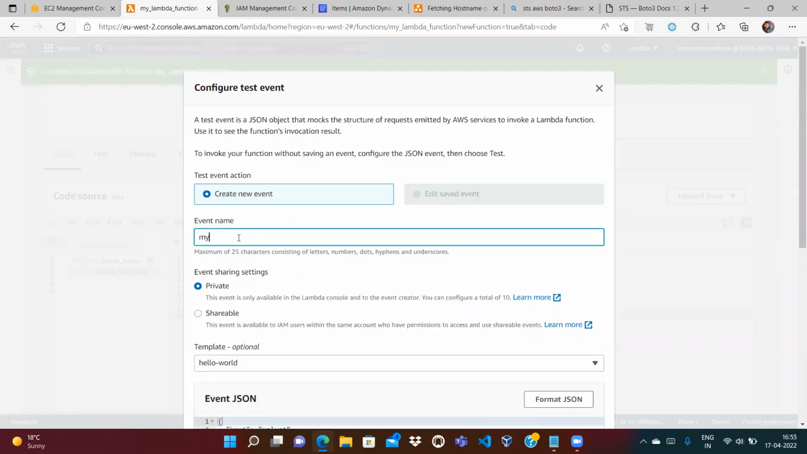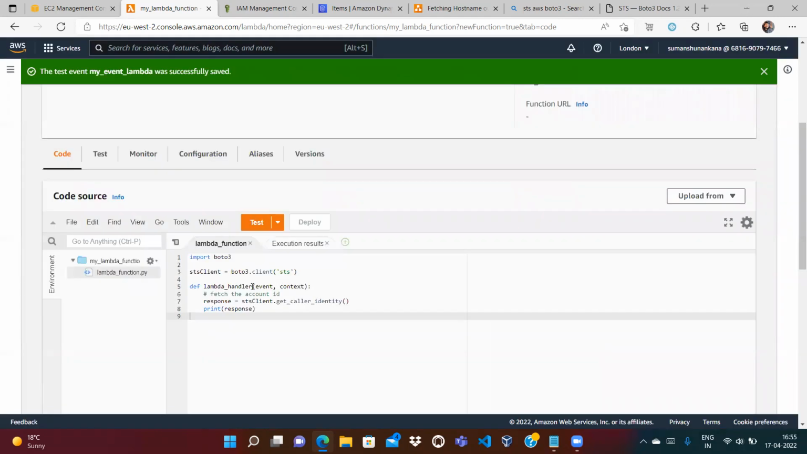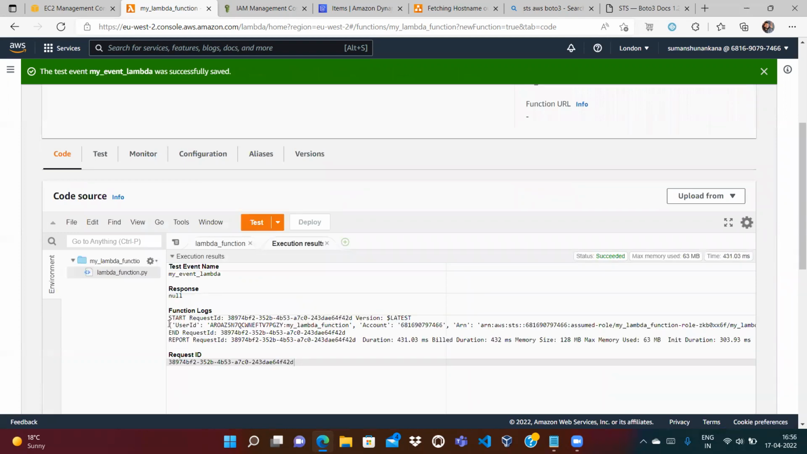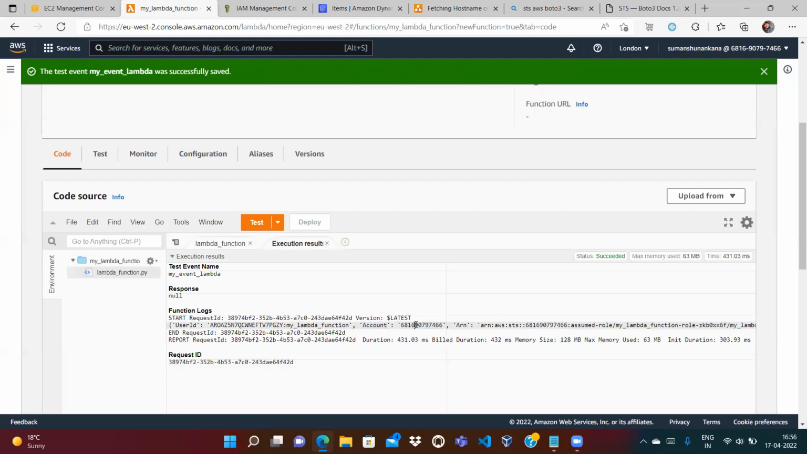We have to create a new event, event Lambda or something, any name we can give. We have to pass some key value pair because by default it needs the event, even though we are not using it. So let's test it. Now it is giving me the response: the user ID, which is the Lambda function, and the account. It is giving me a dictionary, and within the dictionary I need only this field, the account ID, ending with 7466. So I can easily access this field, right?